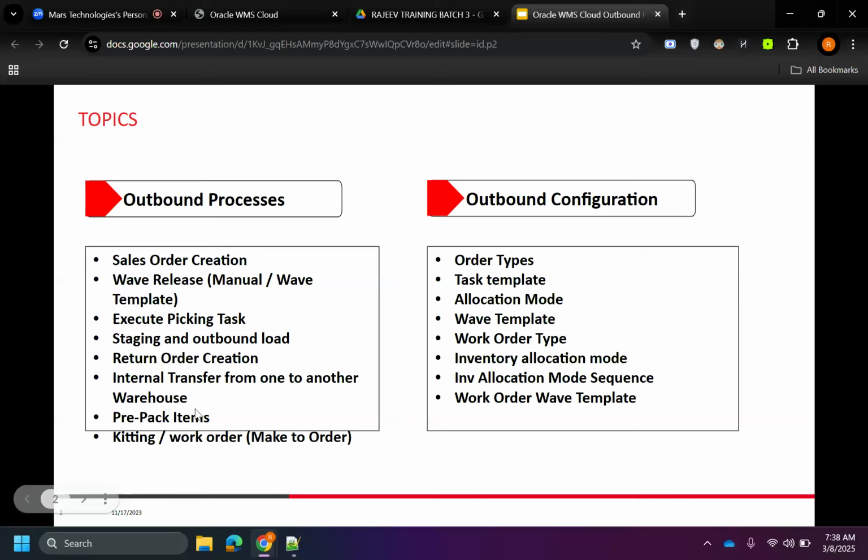Then we will see the kitting orders. Have you ever heard about assembly, disassembly? If there's an assembly process you are doing in your warehouse, or maybe in your operating unit organization, we can do kitting orders. We can kit some material to create a parent item, and then we can ship that material.